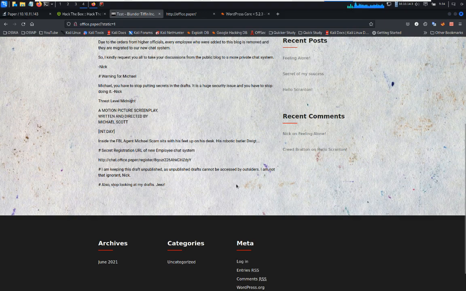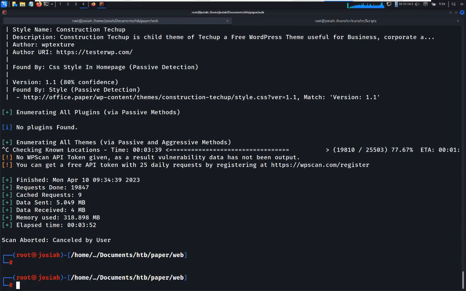And so a couple interesting bits of information. So the first thing is that the chat.office.paper URL is another part of this system. And so we might add that to our /etc/hosts because chat.office.paper is another DNS name that we can route to. Register with this key. So what this is probably doing is saying, hey, users with this unique key can register to our unique server.